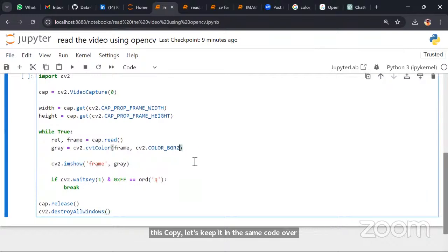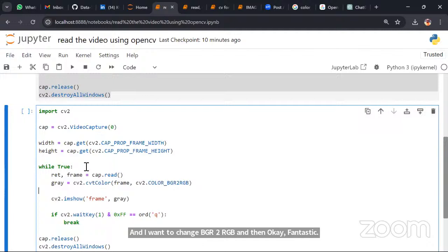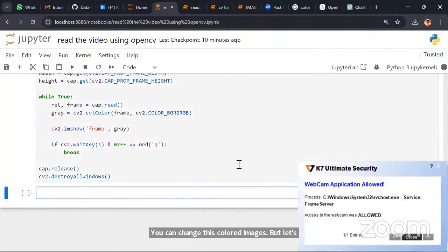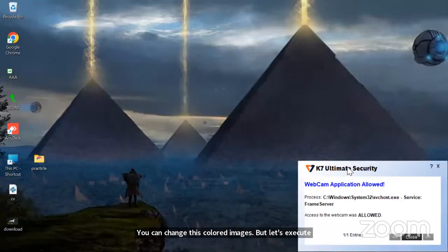And I want to change BGR to RGB. And then, okay, fantastic. Just wait. Let's check. Perfect. Do I add anything extra here? No, I didn't add anything extra here. I'm not going to capture a gray color now. You can change this to colored images, but let's execute. And the cam is on.